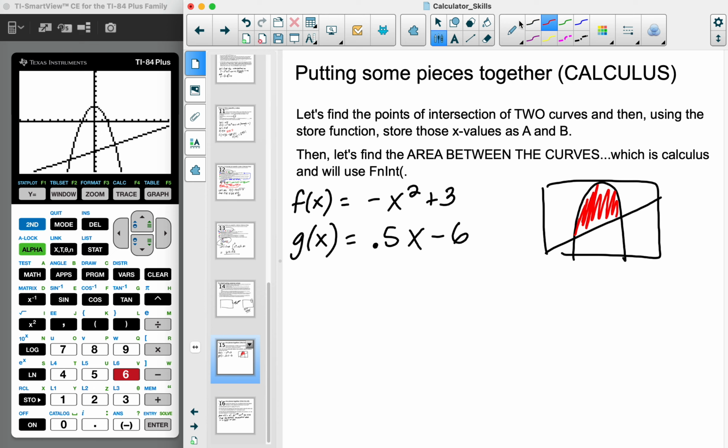What I'm going to write down when I'm communicating understanding is that this area is the integral from the point I'm going to find that's a to the point I'm going to find that's b of my f of x minus g of x, which I can absolutely call f of x and g of x instead of writing their functions and risking not distributing a negative properly. So what I'm going to do is start by doing second calc intersect, right?